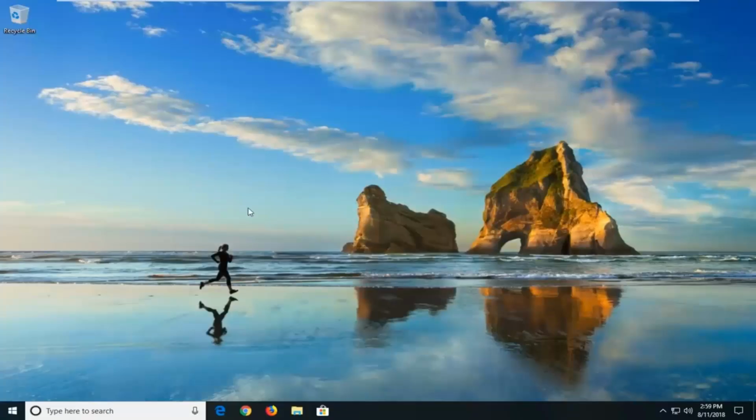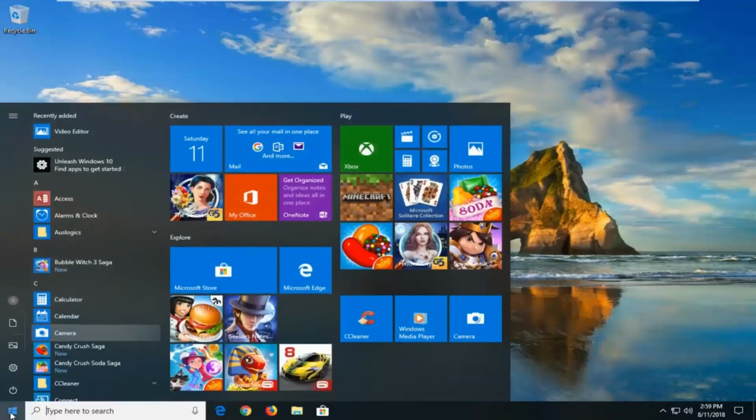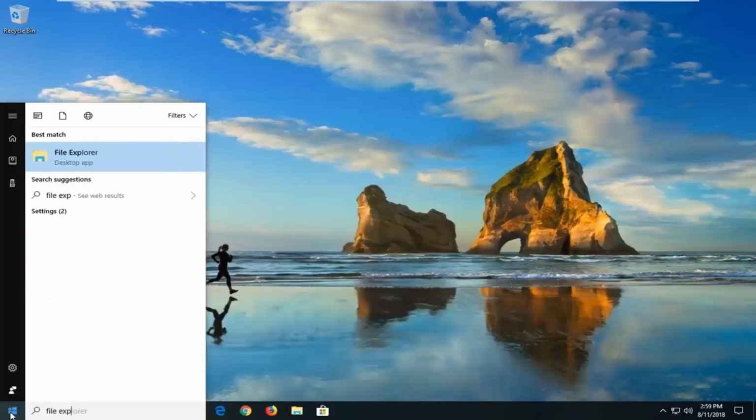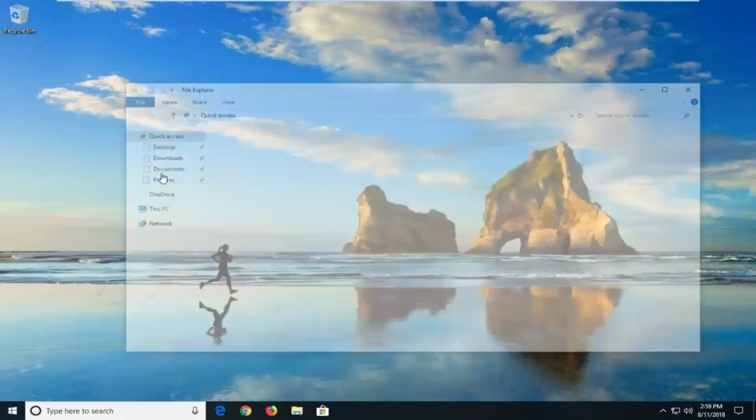The second way, this should again apply for all versions of Windows, and it should look a little bit similar. So we're going to start by opening up the start menu. Want to type in File Explorer. Best match should come back with File Explorer Desktop App. I'll left click on that.